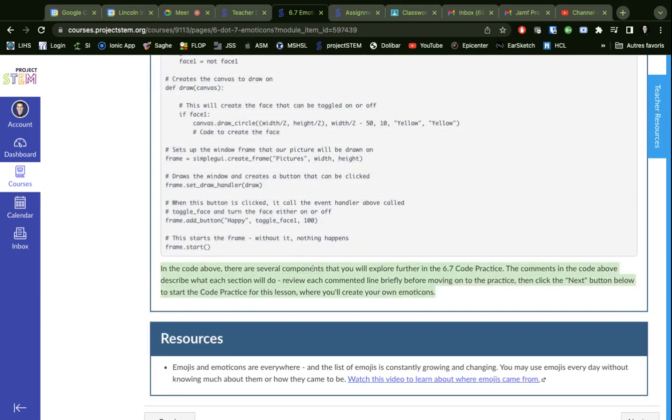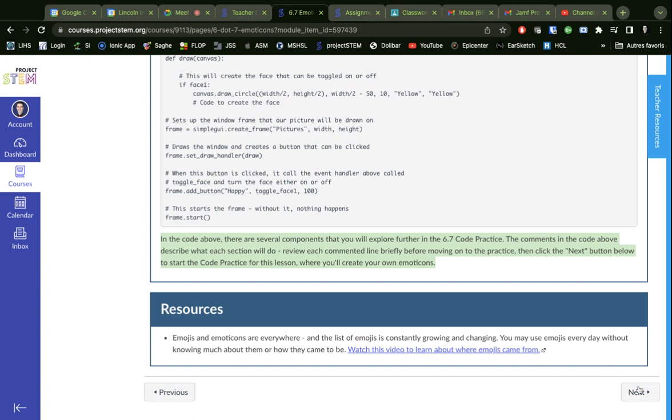So in the code above, there are several components that you will explore further in the code practice. The comments in the code above describe what each section will do. Review each commented line briefly before moving on to the practice and click the next button. Okay, let's try it.